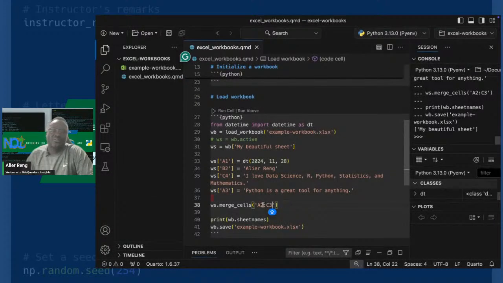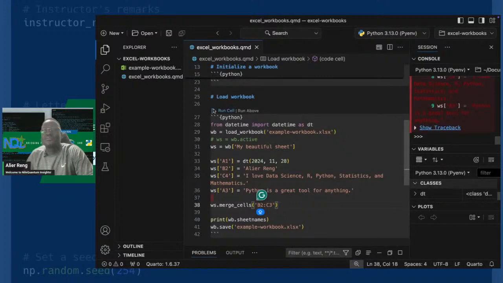So let me go from B2 to C3, and let's try again. Oops. Okay, what happened?